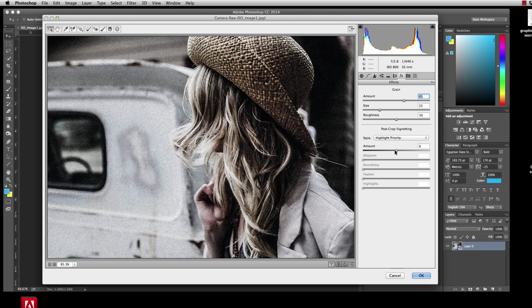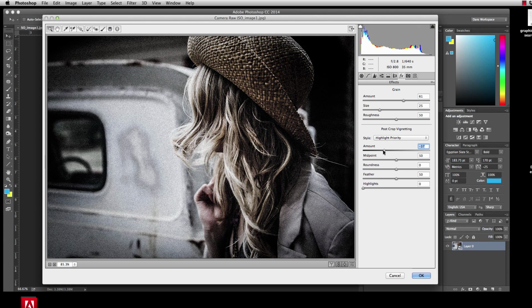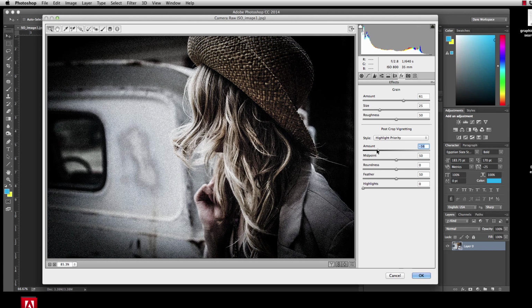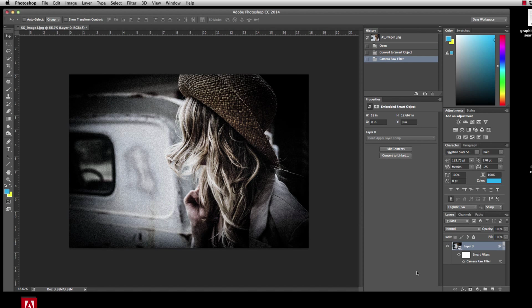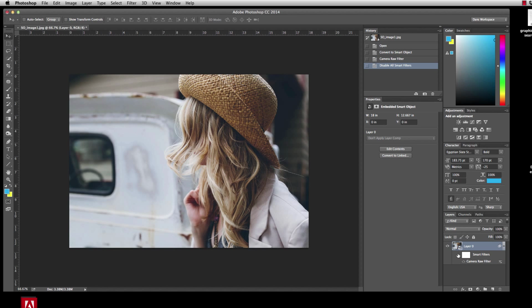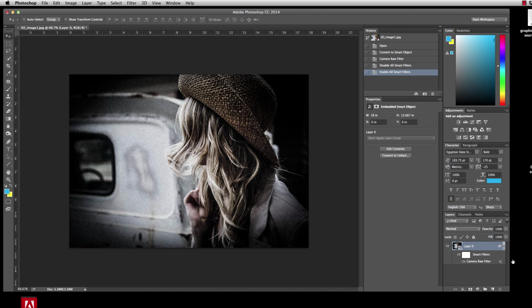So with this post-crop vignette, I'm going to click and drag over to the left, and you'll see I get this nice vignette, the dark edges effect. So that looks pretty good like that. I'm pretty happy with that effect, so I'm going to click OK. And you're going to see that it's applied to our image. However, it's non-destructive, so we actually haven't done anything to the image. We've just added a filter to it.